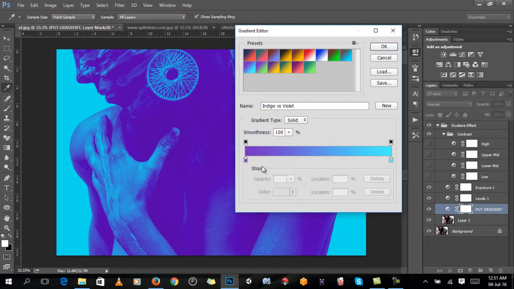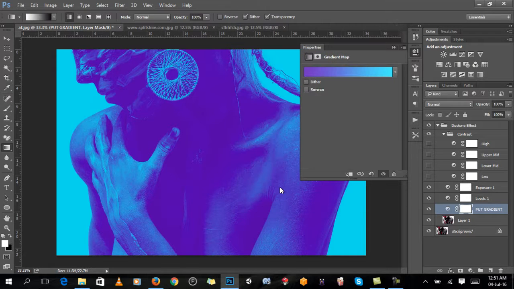Like, this looks pretty cool. So I'm gonna go with this one. Okay. So let's just go with this one. So this is kind of violet with a light blue indigo sort of color.